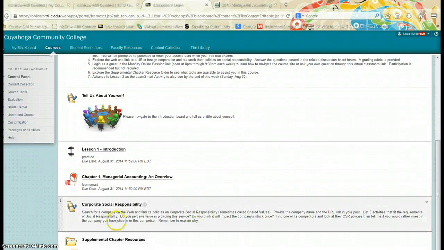Okay. Here you can see I have a discussion board for Chapter 1 where I want you to actually look up a company, and maybe one that you work for already if it's a public company, or a company that you wish to work for, hopefully a public company, and check out what they do from a corporate social responsibility standpoint. And I want you to just answer a couple questions. This, of course, will link you right to the discussion board so you can post your responses. It is just a link.